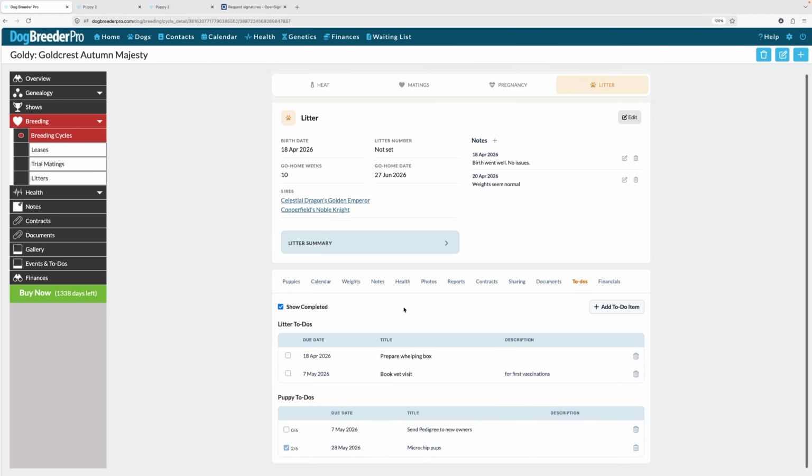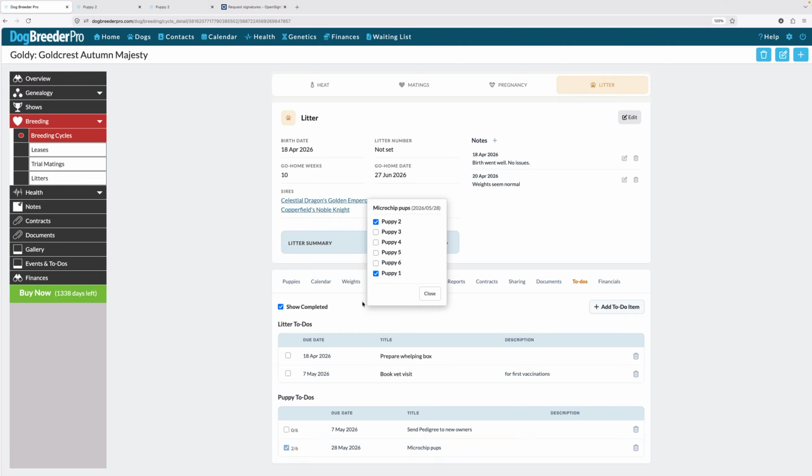And then for to-dos, we have to-do lists that you can add on a litter, or to-do lists that you want to be able to tick off for each puppy individually. For the litter, for example, you want to prepare the whelping box. That's just one to-do. But microchipping every puppy means you want to be able to check it off for each puppy individually. So that's puppy to-dos. And then these also show up in the puppy calendar over there.